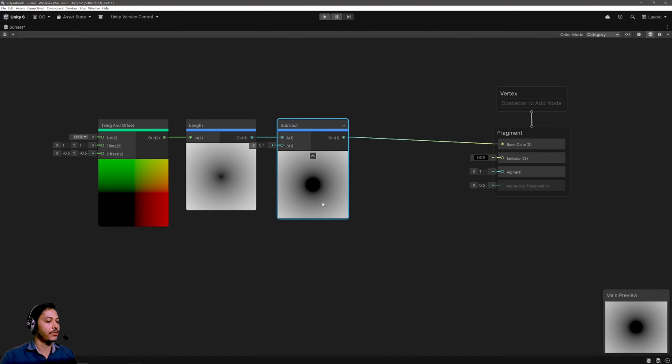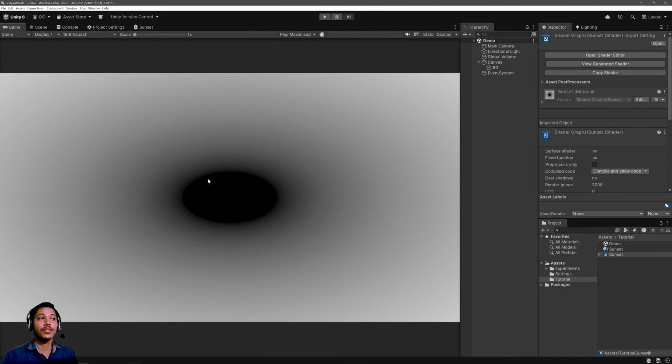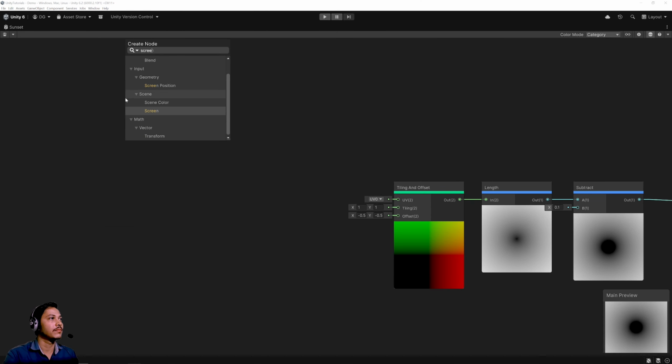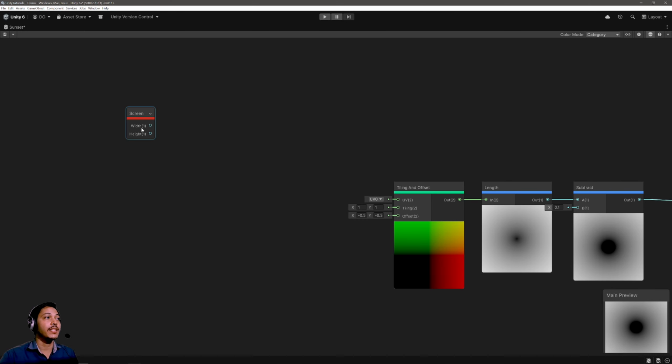But if I switch to the game mode, well, our circle is basically stretched out. That's because my game's resolution is not exactly square. It's kind of in landscape mode. So we have to compensate for the aspect ratio. So in our shader, let's create a screen node. It will give us the width and height of the screen in pixels.